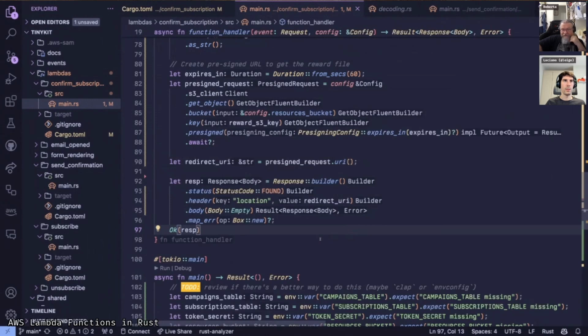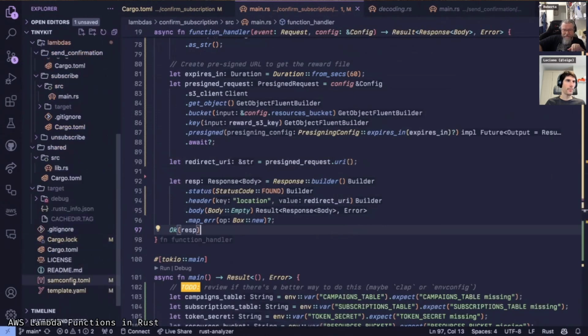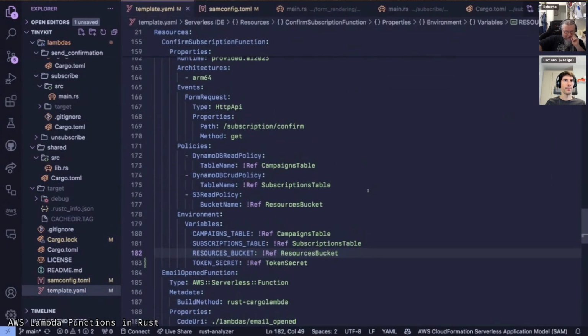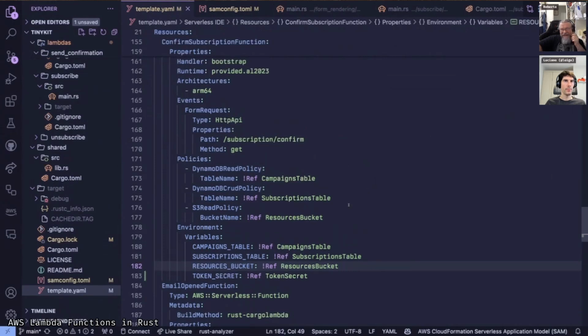Okay. Do you want to try? No, we need one more thing. We didn't give this Lambda permission to create pre-signed URLs, right? So it will fail with permission. We didn't in the template last time. Let's check. We have full control on S3. Let's check. Read policy. We didn't give it write policy. That is a read.